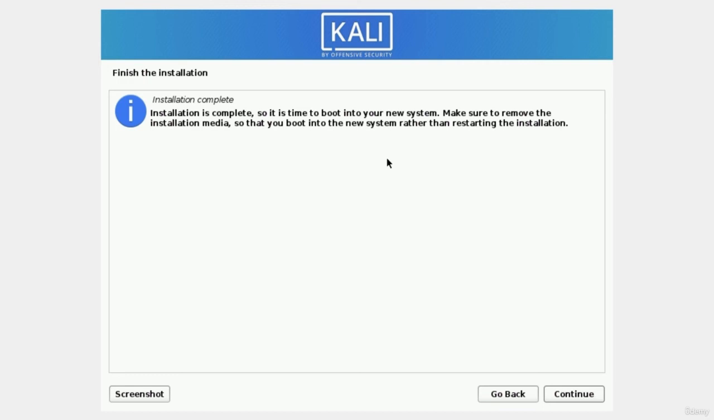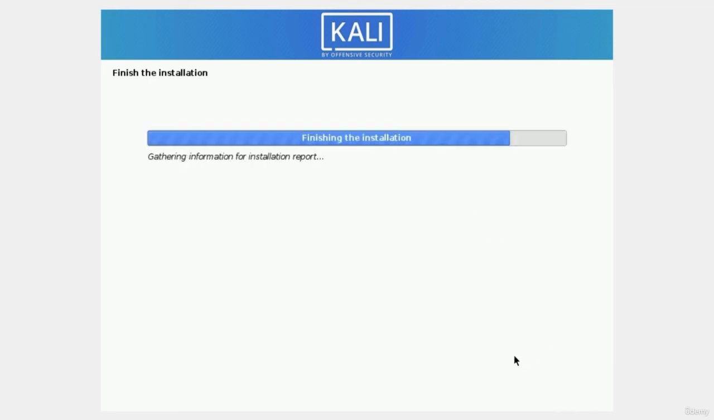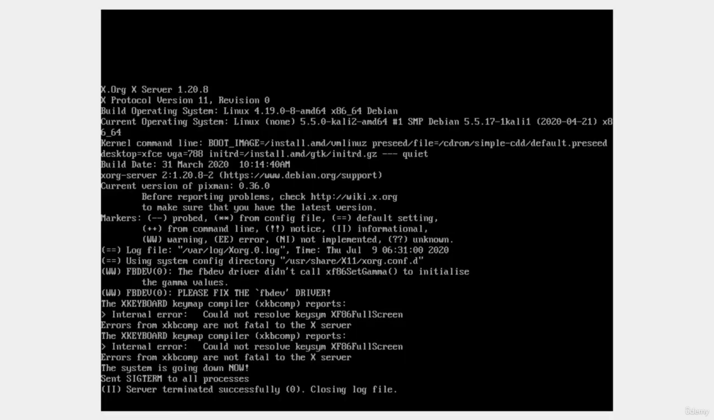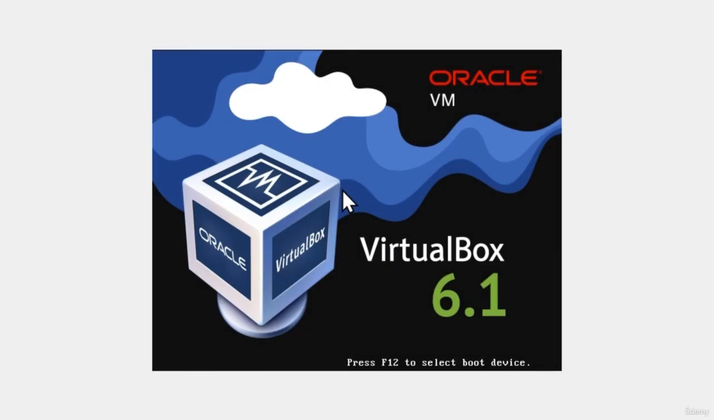Okay, and this final step says installation complete, so it is time to boot into your new system. Make sure to remove the installation media so that you boot into the new system rather than restarting the installation. Since we don't have an installation media, and this is probably referring to a USB drive in case you install an operating system over USB, and we installed it in a virtual machine, so we can simply just click on continue. This will finish up the installation, and then it will reboot our machine and open up our Kali Linux desktop.